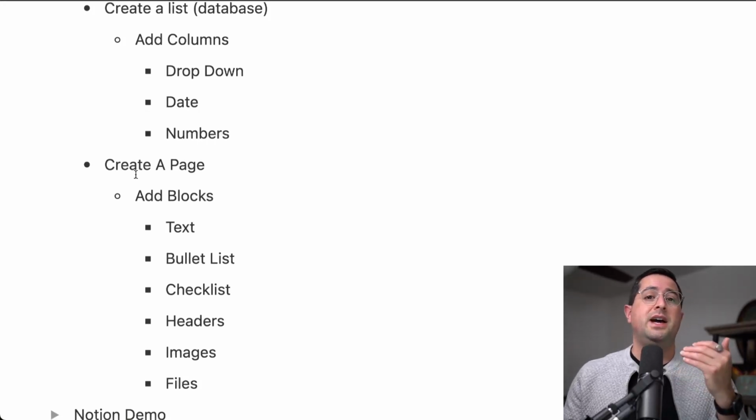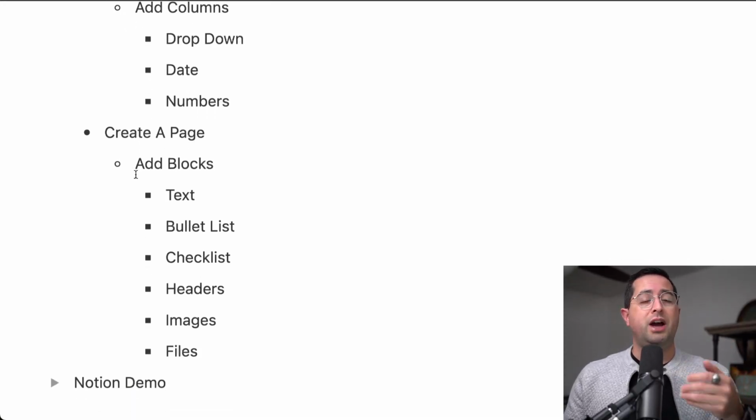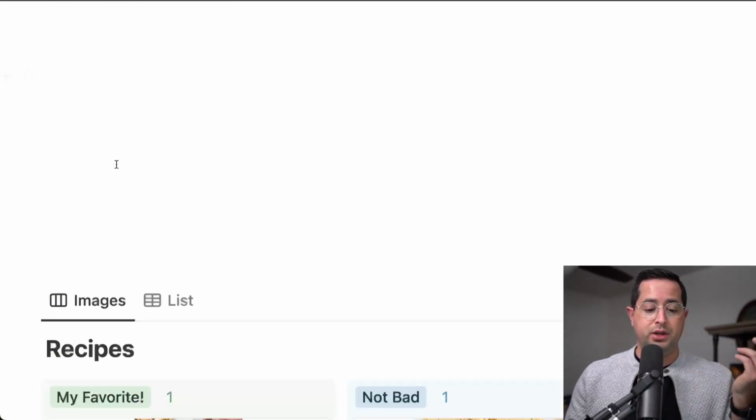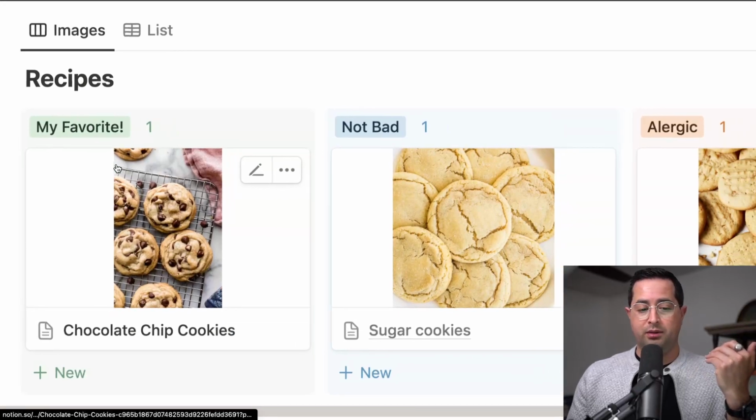And then inside that document or page, you have blocks. Blocks are just containers for information. That could be a container for text, images, bullet lists, headers, files, videos, PDF files. Each one of those is a block. So blocks are stored in pages, and a collection of pages is stored in a list or a database. That's the basics. But let's do an actual demo of Notion to see what it looks like.